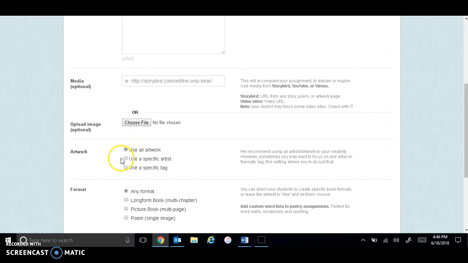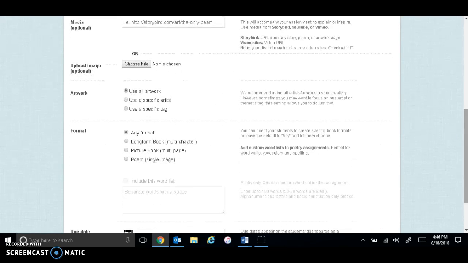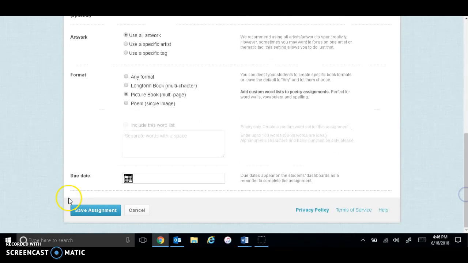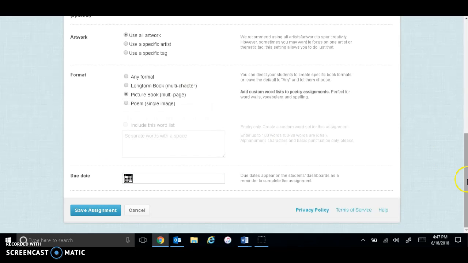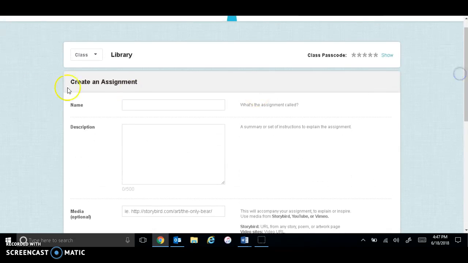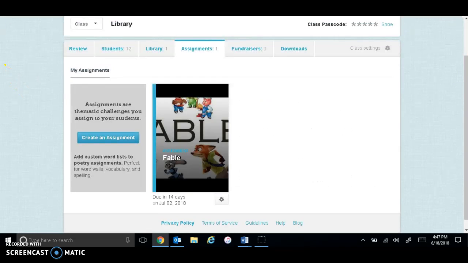Then it gives you the option of limiting the artwork or letting them choose from all the artwork. And then you can also select if you have a certain format of your storybook. Maybe you just want it to be a picture book. You can choose that as well, or you can leave it open-ended for your students. And then finally, you add in your due date for students if you want it to be done by a certain time. So that's how you create an assignment.